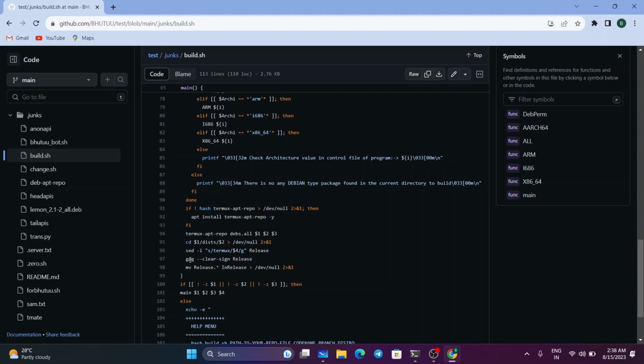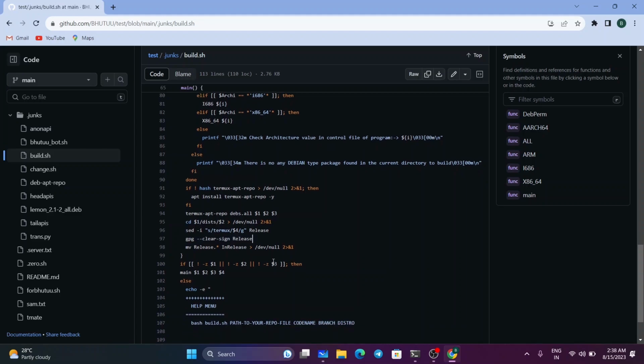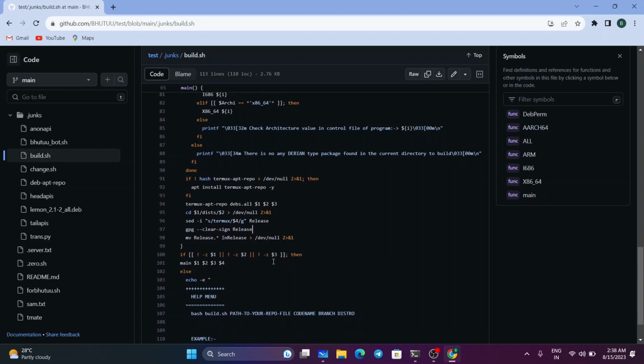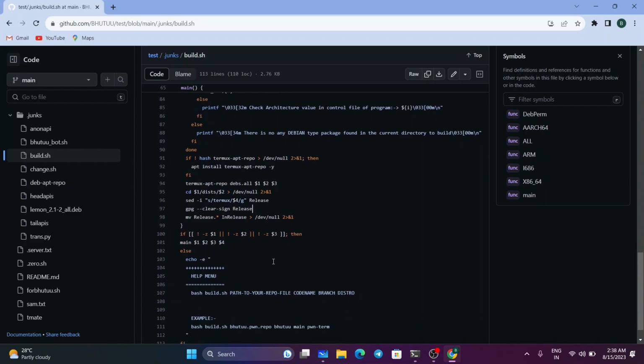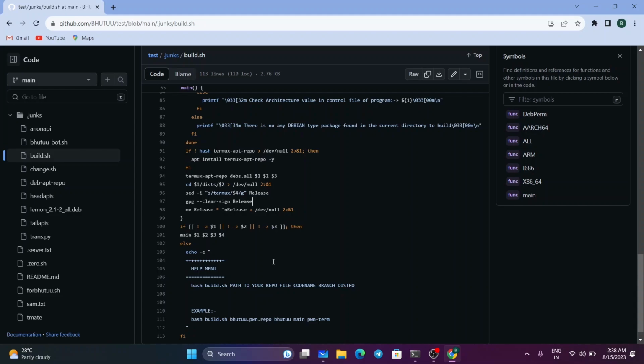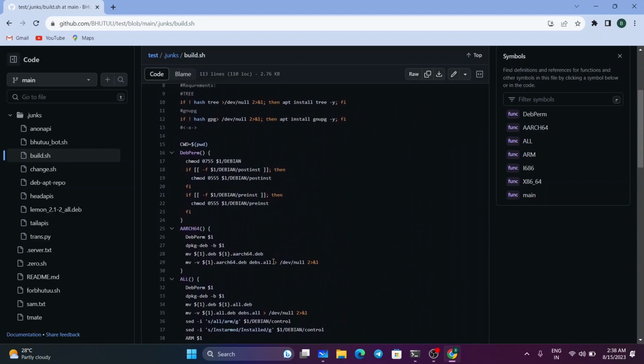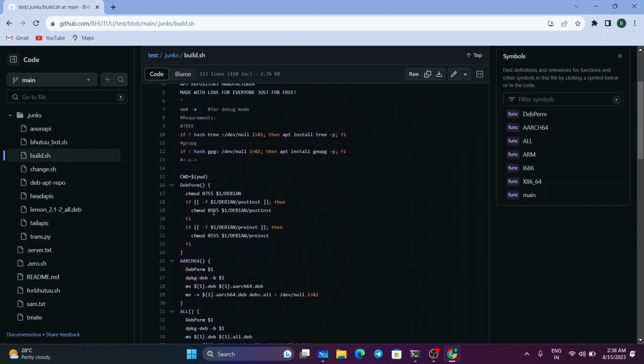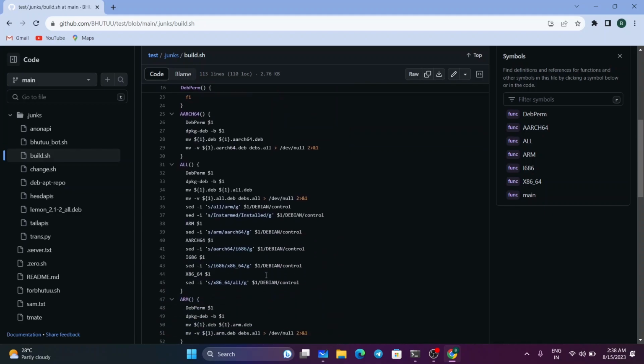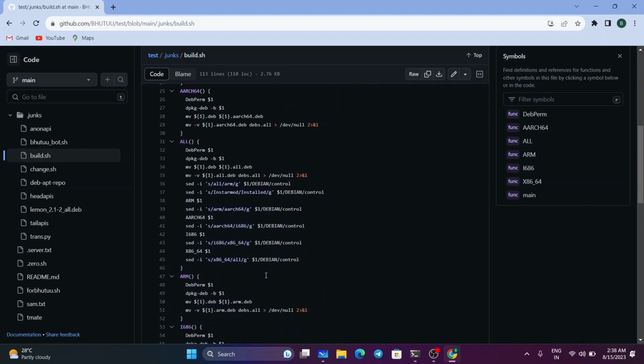Okay, so here you can see dpkg, clear sign, release, right? Means these processes are also included in this script. All the process is going to be automated, so you just have to run the script, and then you just have to push your update on GitHub and nothing else. All these things will be done here. You can see here, it will also create the dev files there. There's nothing you have to do, just run this script.